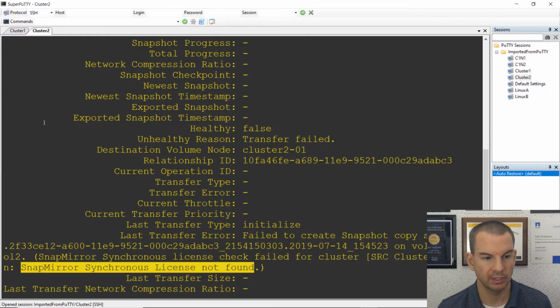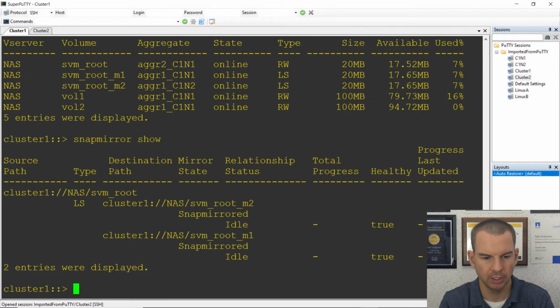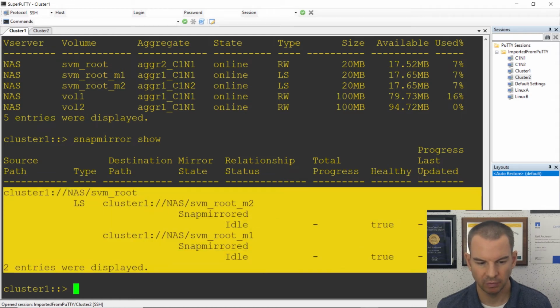Let's jump onto the source cluster now, cluster 1. On here, if I do a SnapMirror show, you're going to see I've just got those load sharing mirrors that I created earlier. The DP mirrors that I've created on cluster 2 to replicate over there do not show up when I do a SnapMirror show command on cluster 1, and that is because the configuration was all done on cluster 2. So how can I check what SnapMirror relationships cluster 1 is a source for?